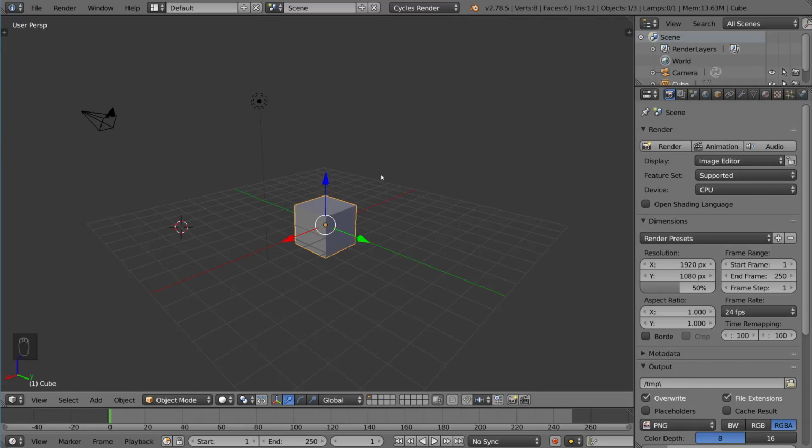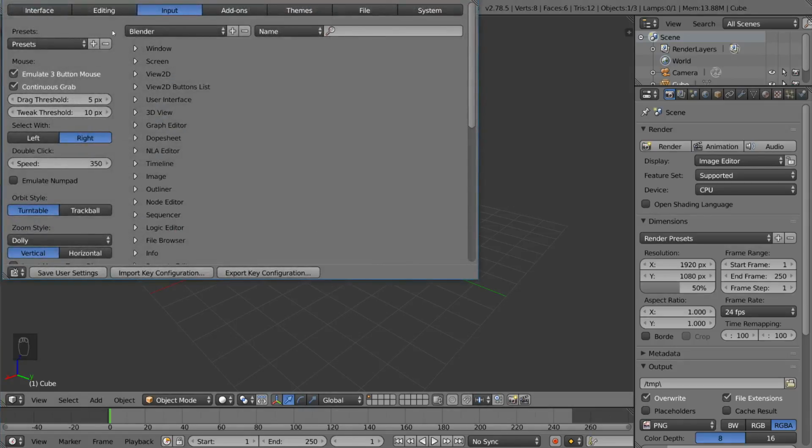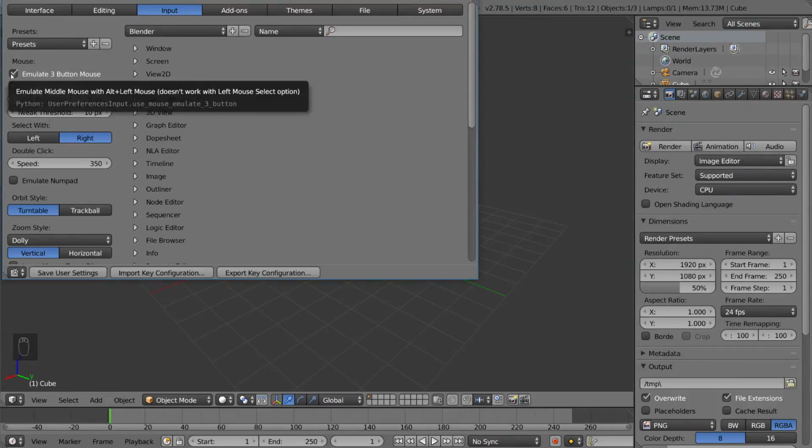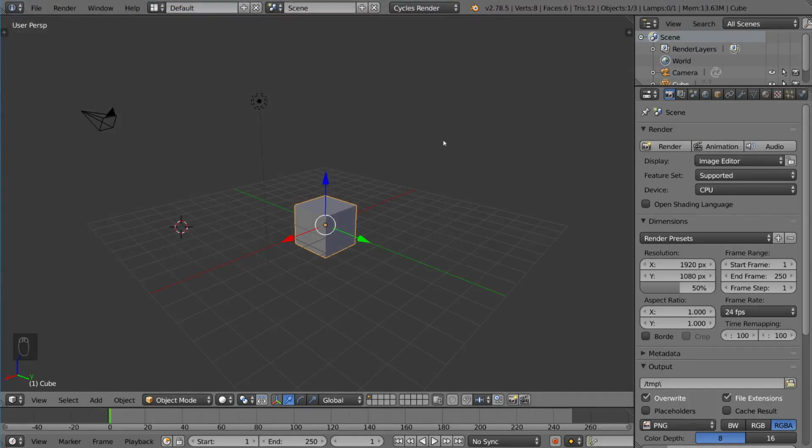So I'm going to show you guys how to set that if you don't have a 3-button mouse. But if you do, go ahead and skip forward. So if you want to emulate a 3-button mouse, go ahead and go to File, and then go to User Preferences. Go to your input settings, and then make sure this option is checked, emulate 3-button mouse. Now once you have that checked, you should be able to use Alt and left click in place of your middle mouse button. So moving forward, I'm going to assume you have a middle mouse button, but every time I say middle mouse, if you don't have a middle mouse button, just simply know that you can hold Alt and left click to do the same thing.